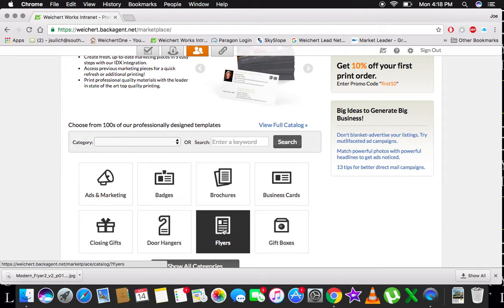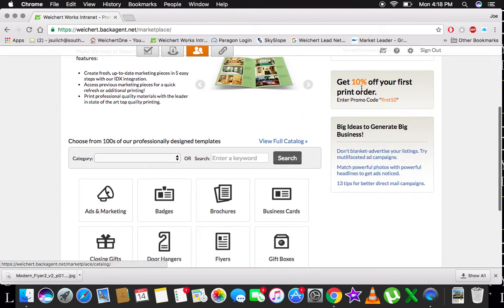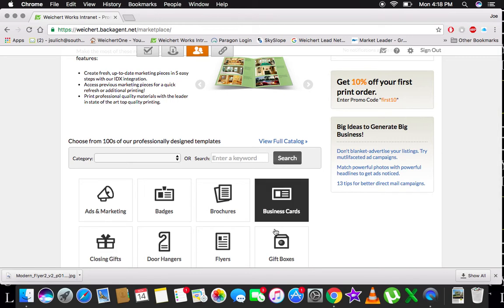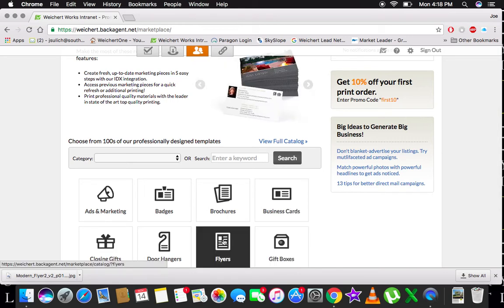Ad marketing, badges if you want a new badge, brochures that you can order, new business cards, closing gifts, door hangers, flyers, and gift boxes. So explore this later on. If you do decide that you want to do some printing, as you can see right here, you have a promo code that you can use to get 10% off your first order. But let's go ahead and click on Flyers.